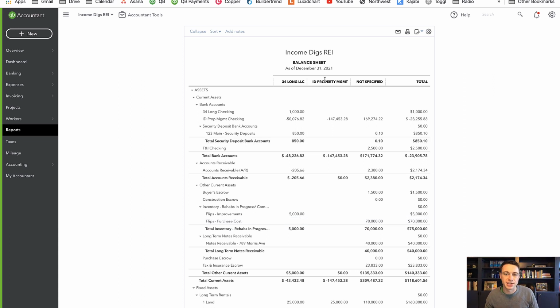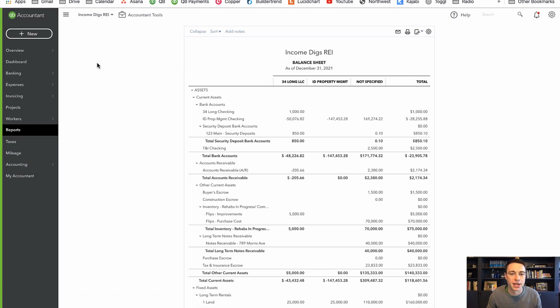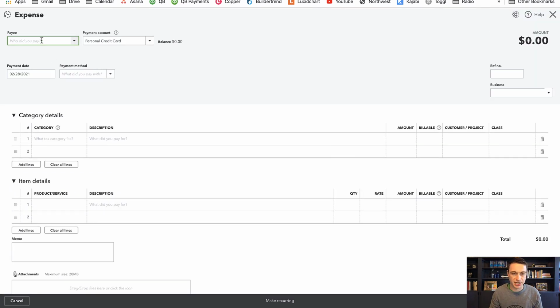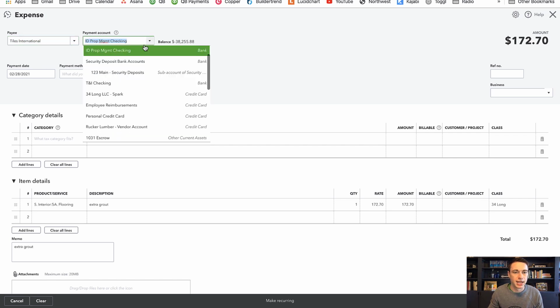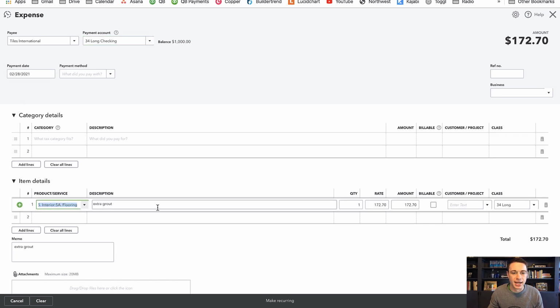So I have two businesses in QuickBooks right now, 34 Long LLC and ID Property Management. What I want to demonstrate for you is, let's say that ID Property Management is used to pay for something for 34 Long LLC, okay? For example, let's say that I am paying for maybe a subcontractor, right? So let's just do a tile subcontractor. Okay, and let's say that I am using 34 Long checking, and I'm doing tiles subcontract.